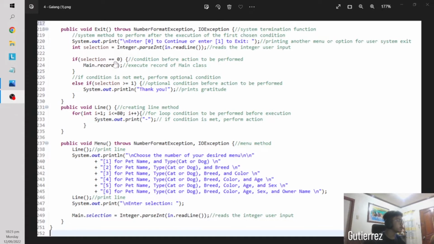So if the selection is equal to 0, it calls the record method of the main, which records the input of the user. And else if the selection is greater than 1, it exits the program and greets them thank you.